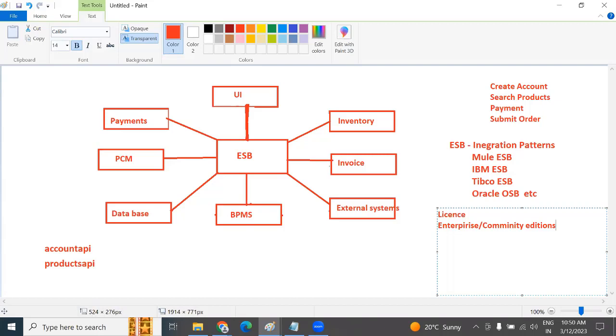But generally, projects go for the enterprise only, because if you face any issues in production and you have a license, the Mulesoft people will come and give you the solution. So generally projects go for enterprise, but it is available in the community edition as well. And more than 200 plus connectors are available. No other ESBs support this many connectors.